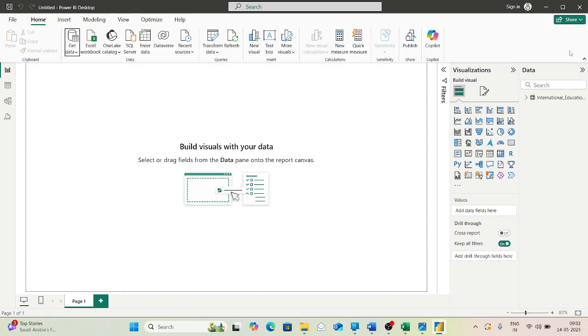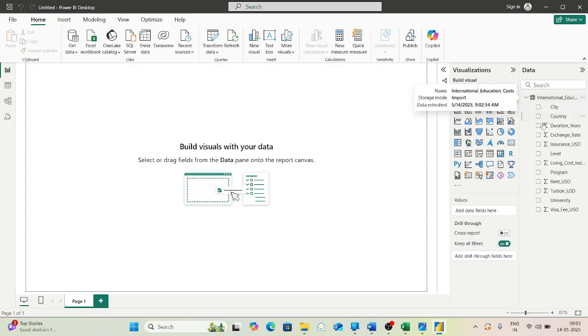Okay, so you can see here the data is appearing. Okay, so this is where your workbook is. So this is where you will build a dashboard.